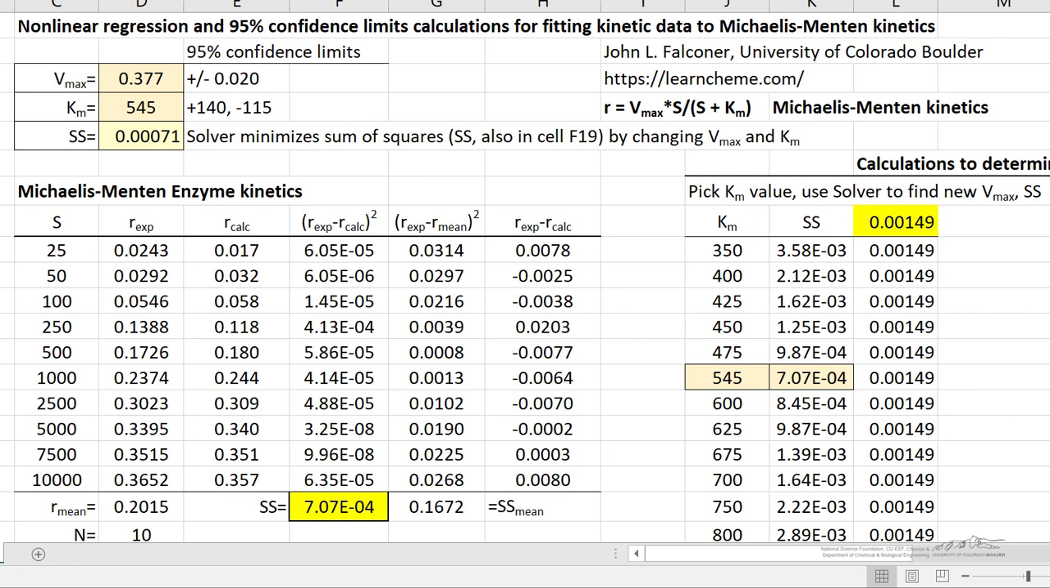I've already done that and obtained these two parameters. Now I'm showing confidence limits that we calculate, 95% confidence limits, and we calculate those by a method different than I explained in one of the other screencasts. So let's look at how we do that.